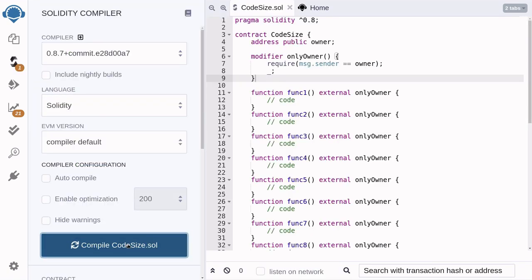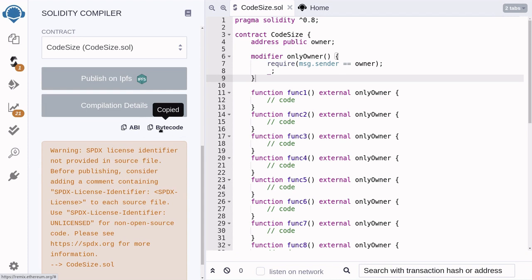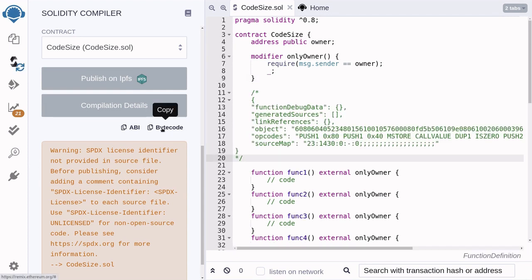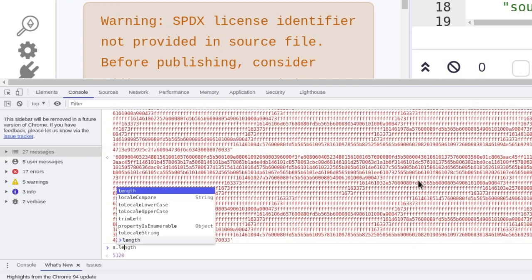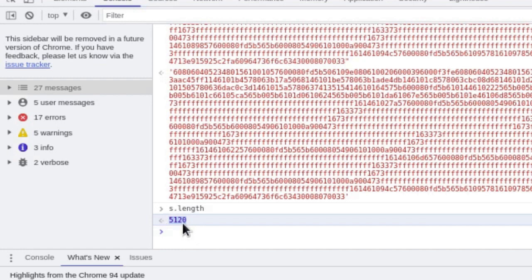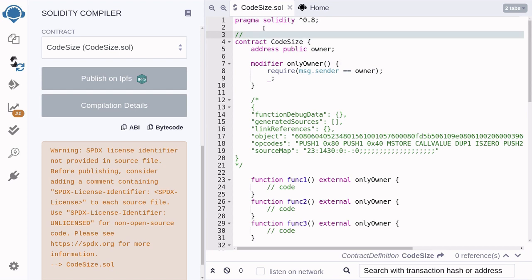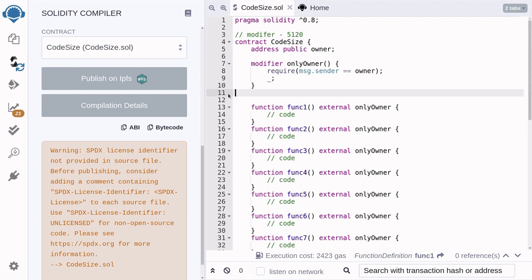When I compile this contract and then get the actual size of the bytecode, I'm going to paste what I copied from here into over here and then get the bytecode from here. Open my JavaScript console and then paste the bytecode and then get the size of the bytecode. The size of the bytecode is 5,120 characters. I'll make a memo to myself over here. I'll say modifier, the size of the characters were 5,120. Okay, so let's now use an internal function and see how much code we can reduce.